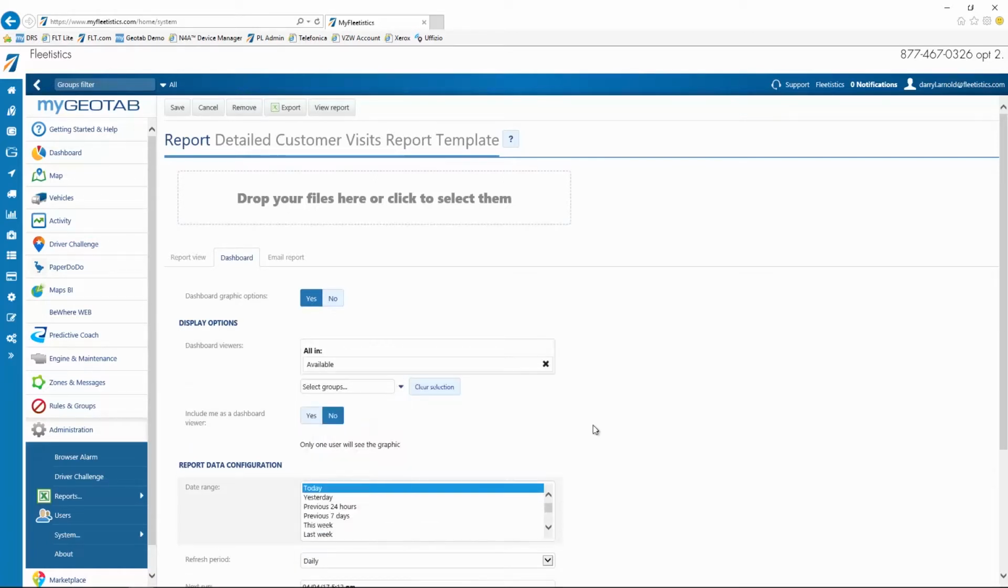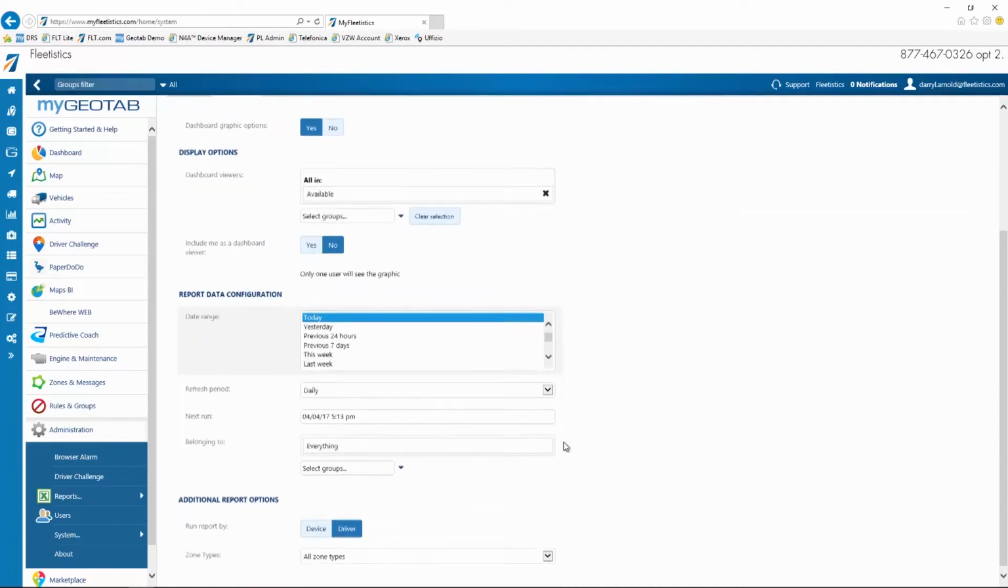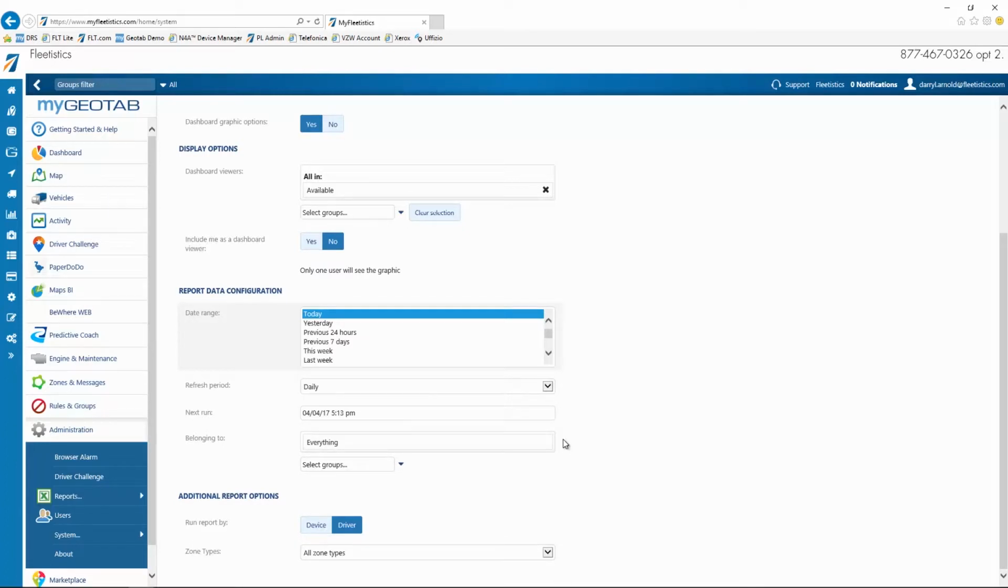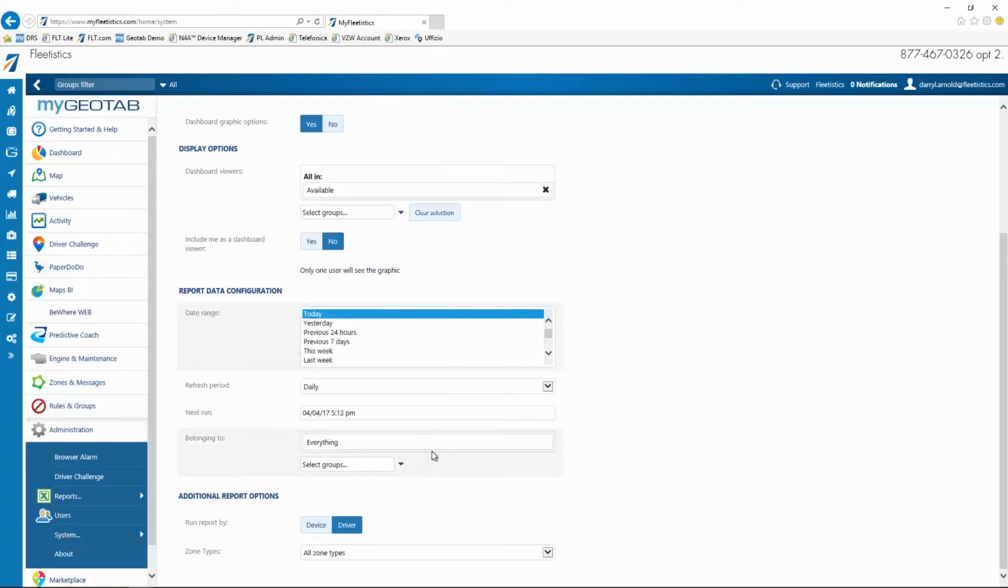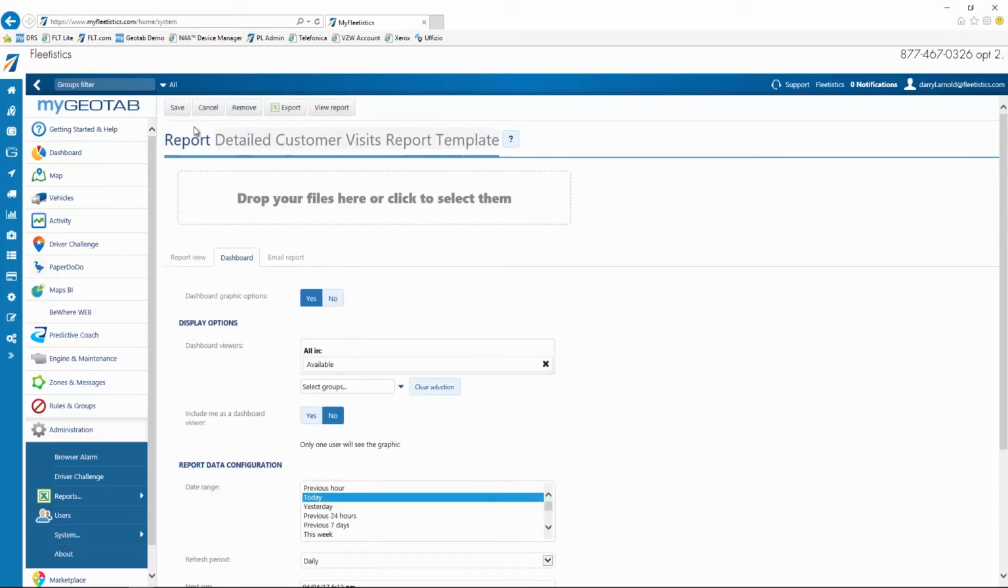Then, just as with a subscription, specify the date range to include, how often the dashboard is to be refreshed, the next run date and time, and selection of the group that contains the vehicles to include. Additional options may be available at the bottom of the window based on the report subject matter. Once all selections and entries are made, click the Save button located near the top of the window.